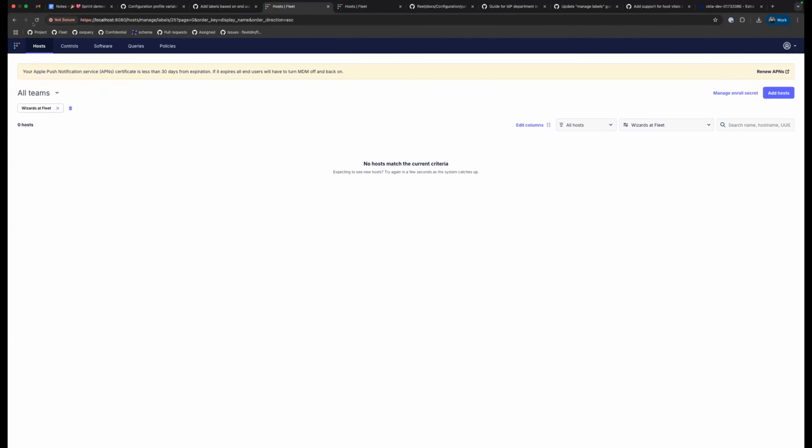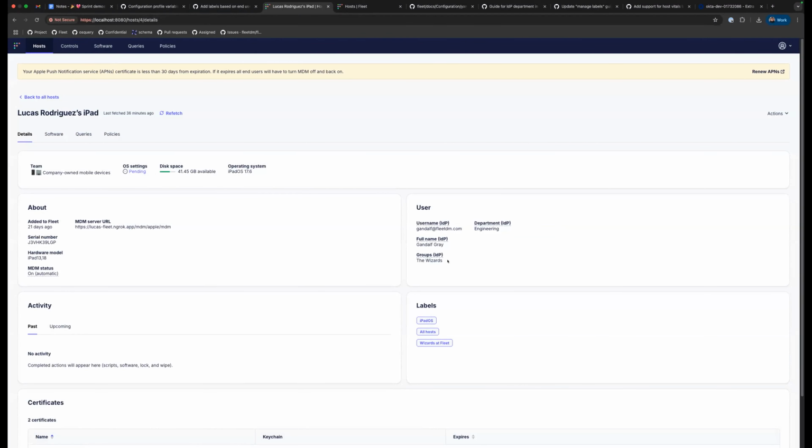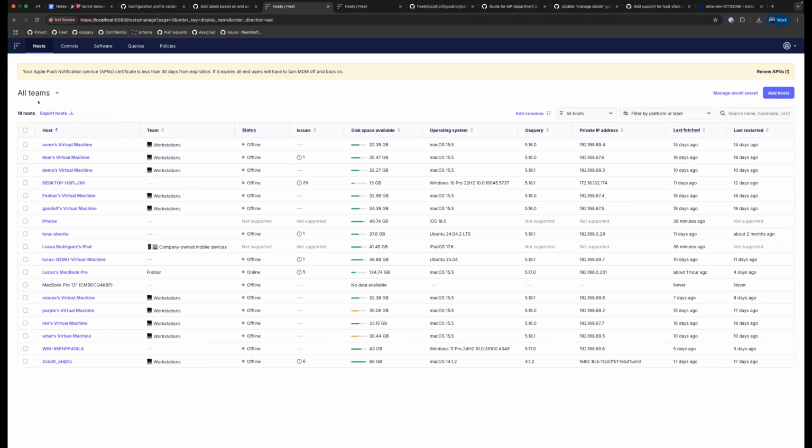Maybe we should, okay, there we go. I have an iPad that belongs to the wizards group on Okta, and it got automatically added to the label at Fleet. So let's now create another label real quick.